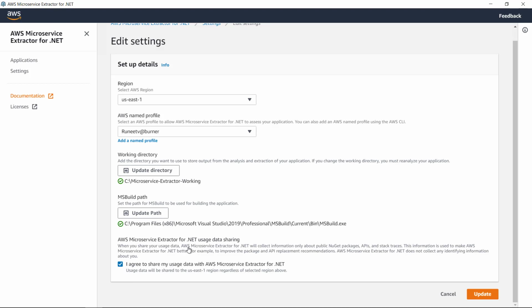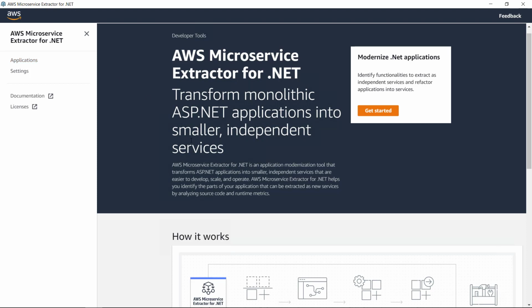The next one is the usage data sharing option with AWS. This is selected by default. This helps AWS improve Microservice Extractor for .NET, but if you choose to opt out, you can uncheck the box and click on Update. With these settings in place, you are now ready to start working with Microservice Extractor for .NET. Click on Update and you'll be directed to the home page of the tool.